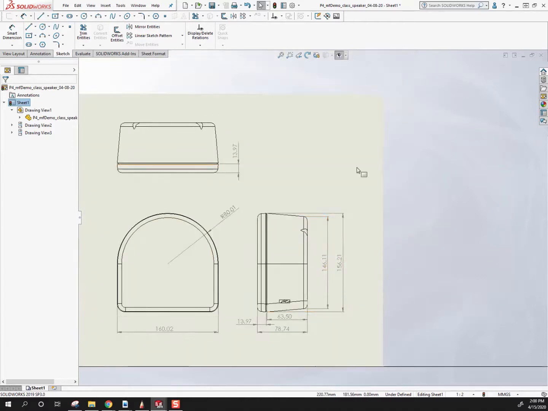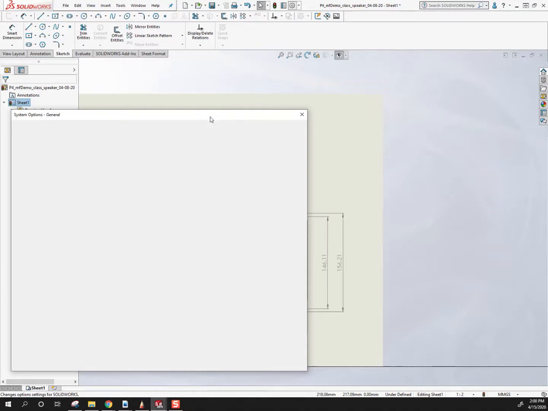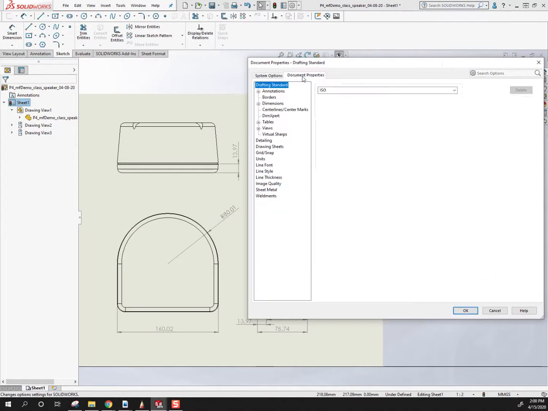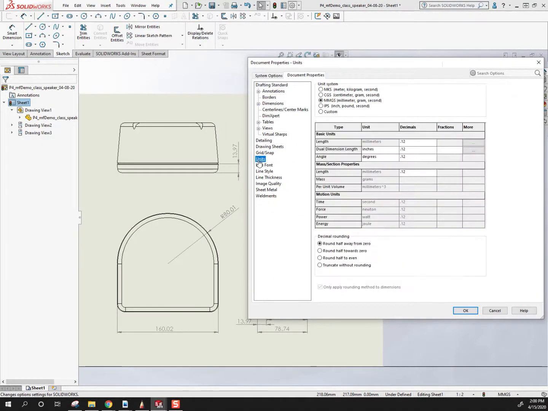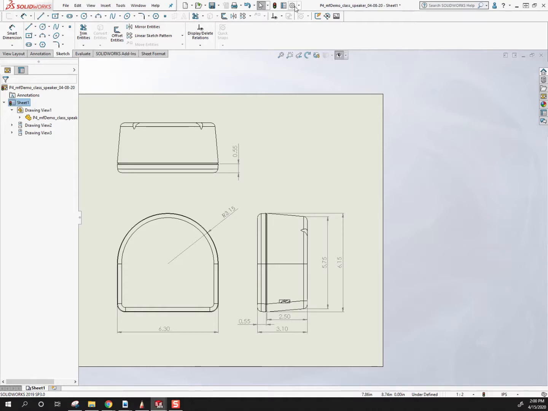Some preferences, again, I don't mind whether it's inches or millimeters, it's up to you. If you have a preference and want to change it, you go to the gear icon up here, then you go to document properties, units, and here you can change it to inches, IPS. Click OK, and you'll see those all update.